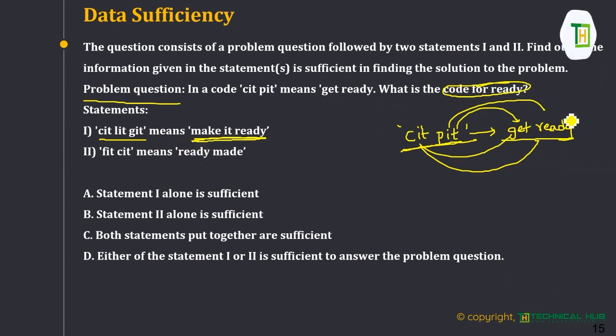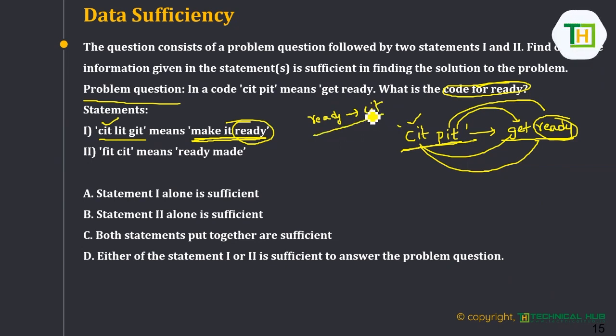So what is the common word in get ready and sit lit make it ready here? Ready is common here. Okay, in both the sentences ready is common, right? So what is that common code here? Your sit is present here, even sit is also present here. So from that it is clear that the ready code is sit. Okay, the code for ready is sit here. Yes, I find the answer using the statement 1 alone.